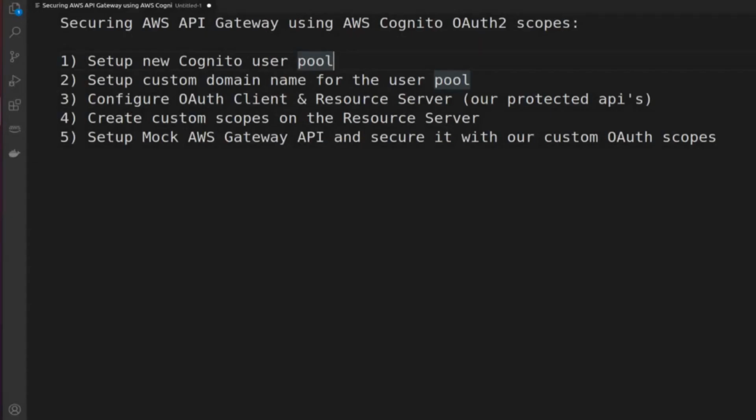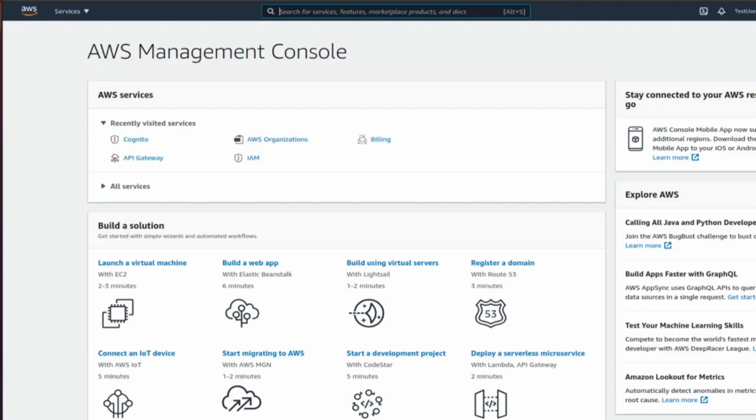Hey everyone, so today we're going to secure our AWS API Gateway using AWS Cognito using OAuth2 scopes. First up, we're going to set up a new Cognito user pool. We're then going to create a custom domain with our new user pool and configure an OAuth client and resource server that we're going to use to protect and access our protected APIs in the gateway. We're then going to create some custom scopes on our resource server and use those to check that the calling API on our mock endpoints actually has those OAuth scopes. So let's get into it.